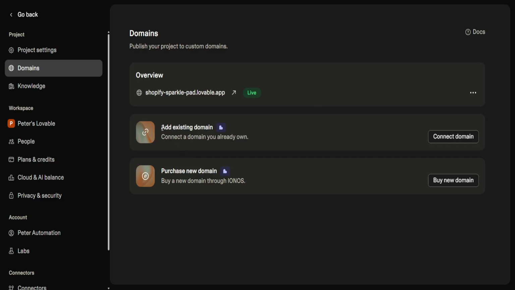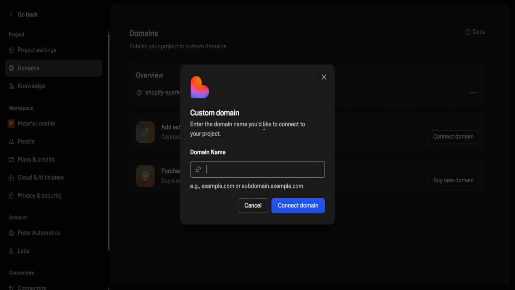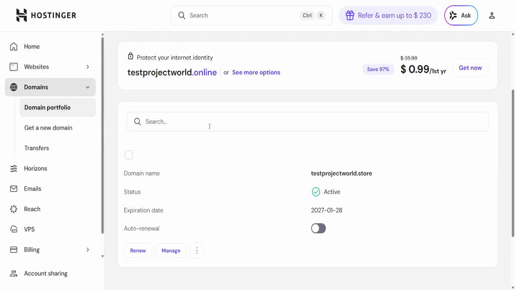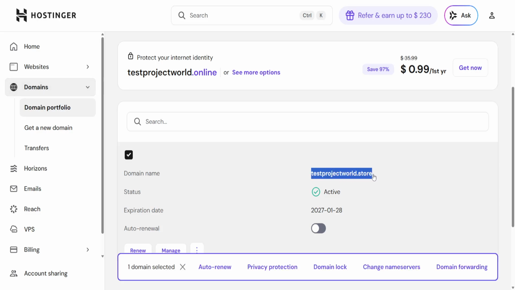This is going to take us to this page, and you can connect a domain you already own, so I will choose that option. Now bear in mind that you will need to have a pro subscription in order to do this. You will need to enter the domain name you would like to connect to your project. So now I am just going to go to Hostinger because that's going to be my domain provider, and I will just get my domain here and copy it.